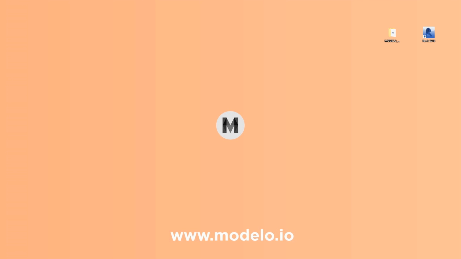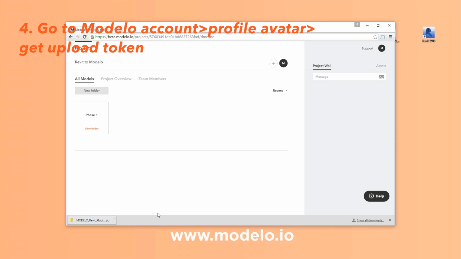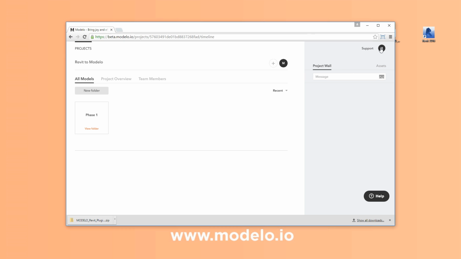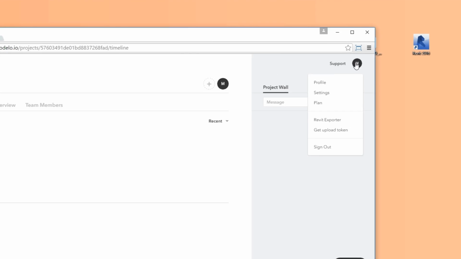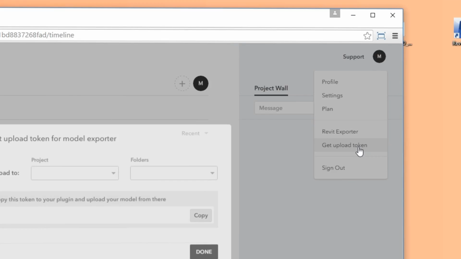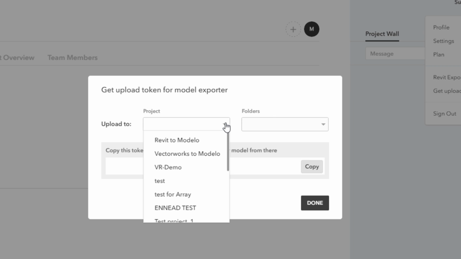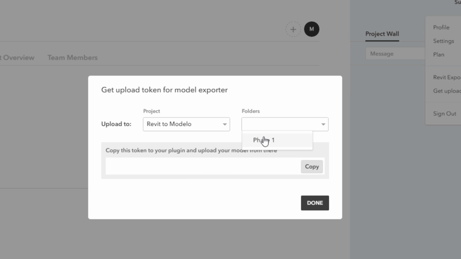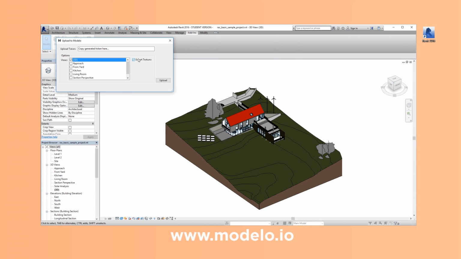Now for the token. You'll need to open up Modelo for this part. From within your account, click on your profile avatar in the top right. There's an option to get upload token. Select this. Select the project and the folder you want to upload to. This generates a string of text, which is the token. Copy this string and go back to Revit and paste it into the upload dialog.